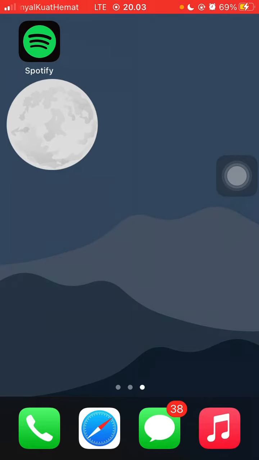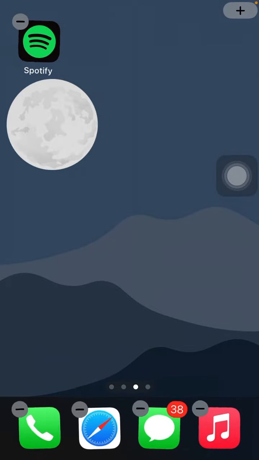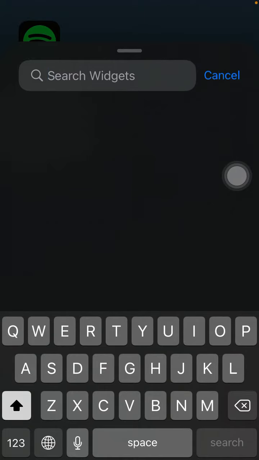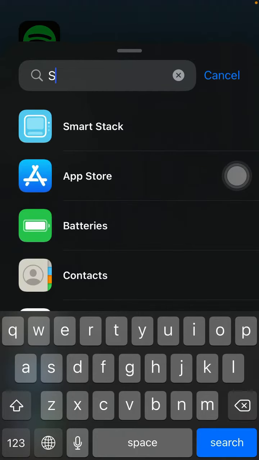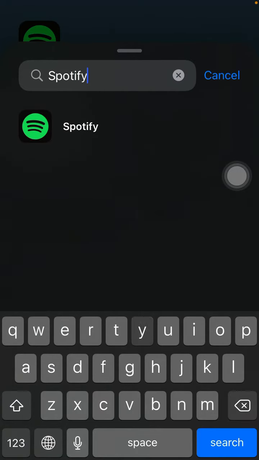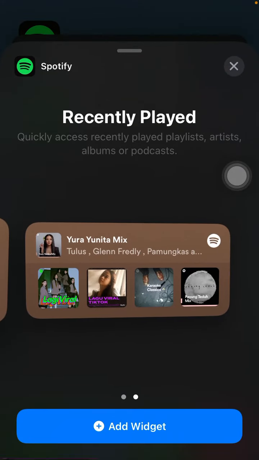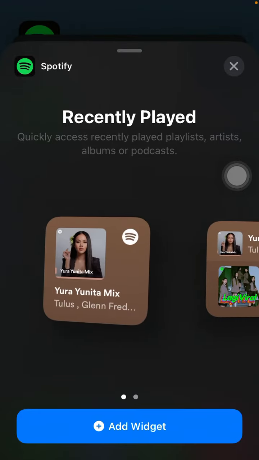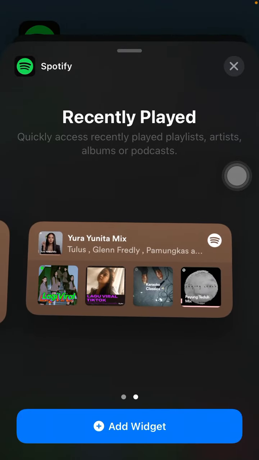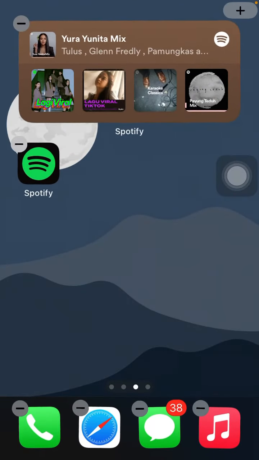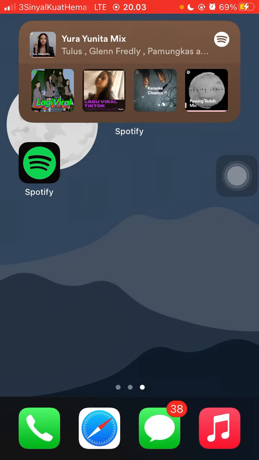So just hold on the screen and you can find the add button in the top right corner. Just tap on it, search widgets, just type the keyword Spotify, just tap on it. So select the widget you like here and tap on add widget. Here we go, it has been added.